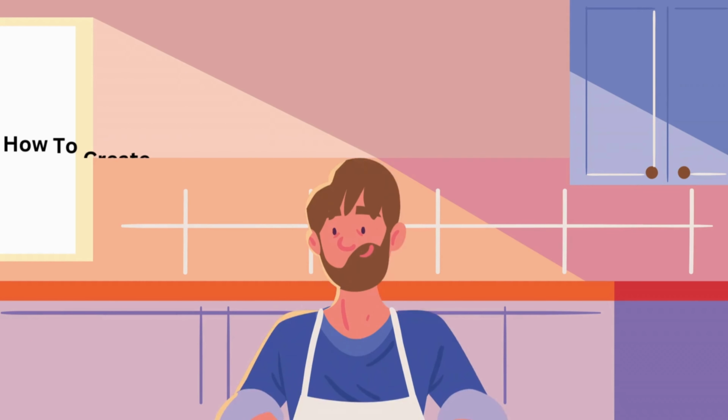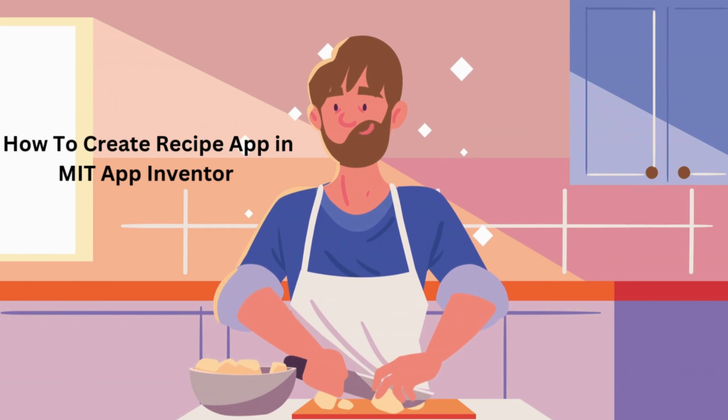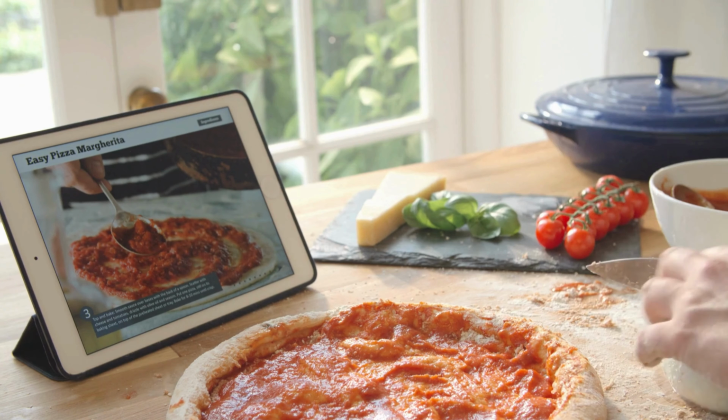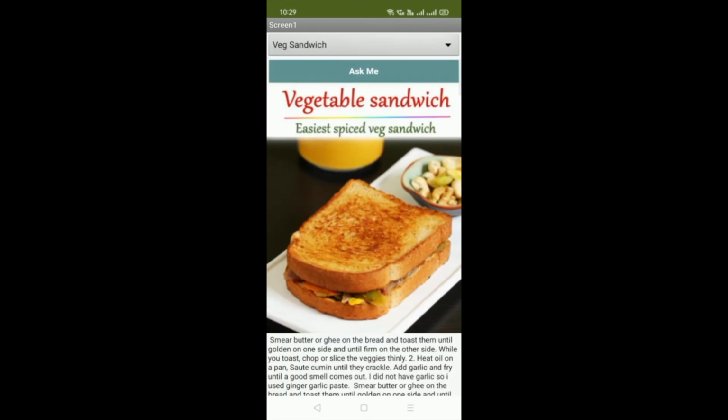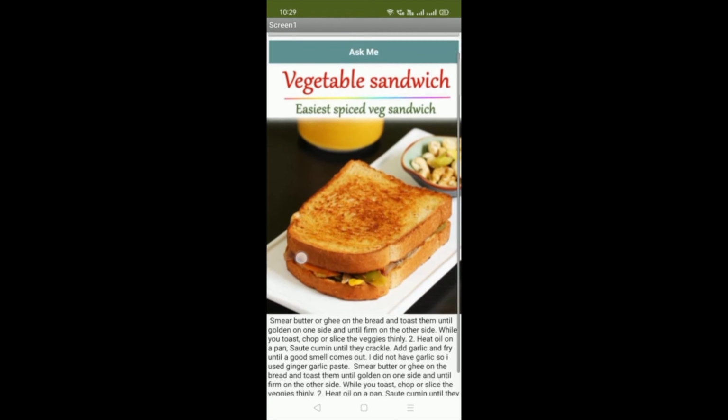In this video, we will learn how we can create a recipe app using MIT App Inventor. So first we see the example of our app. You can see that's our app here. That sandwich is default selected, and that one is the Ask Me button, and here you can see the recipe and that picture, and that's the recipe here, and you can scroll like this.